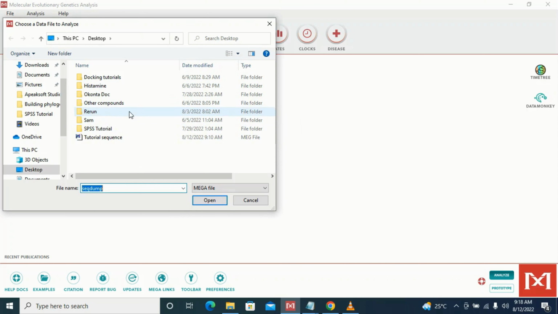Okay, this is what I have. This is my desktop, and this is my sequence in MEGA file. We've saved that in our previous video. So if you haven't watched that, you can refer back to the video and get that from there. I'll simply click on the file I'm looking for, and I'll open it.